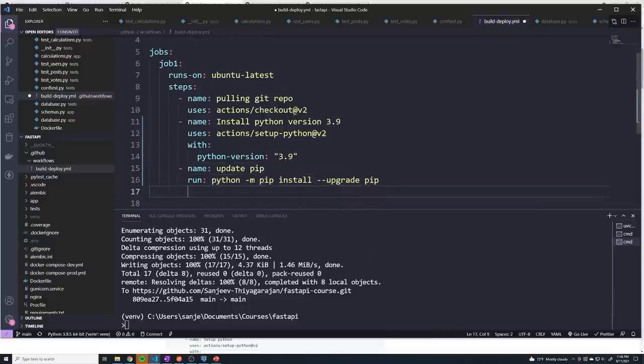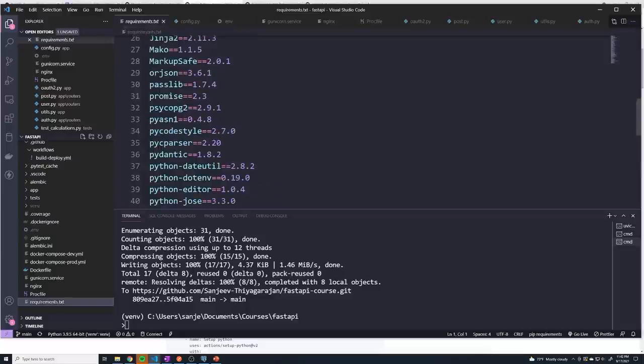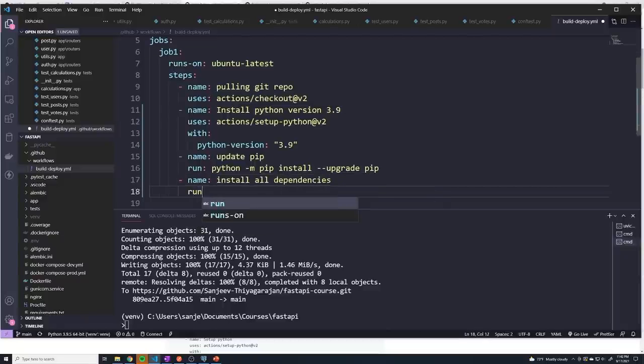So this is the command that you would run on any Linux operating system or even on a Windows machine to upgrade pip. And then the next thing that I want to do is we're going to install all of our dependencies. So since we pulled our Git repo with the actions checkout, we're going to have access to all of this code and to our requirements.txt. So we have to make sure that we install all of these packages there as well. And so here I'll just say this is install all dependencies. And the command that we're going to run for this, you guys should know, is just pip install -r requirements.txt.